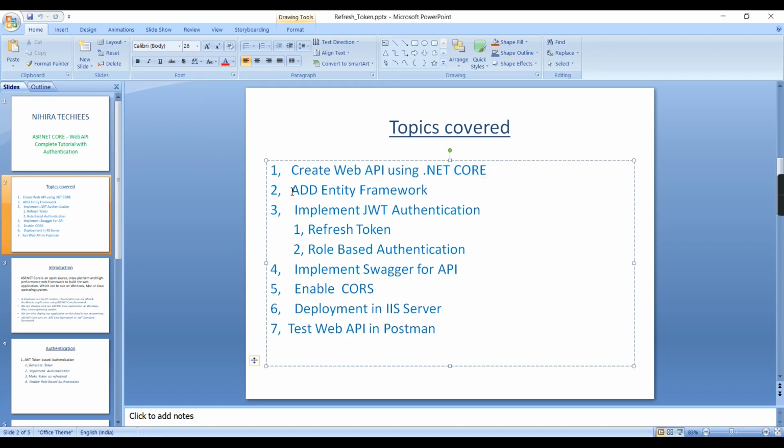Once it's created, we are going to add Entity Framework and then implement the JWT authentication. The JWT authentication is token based, so we are creating the refresh token, and finally we are going to implement role based authentication also. For the Web API, Swagger is the main feature. If you implement Swagger, it will provide the feasibility for testing. So we are going to implement that also. And then we are going to enable CORS, cross origin resource sharing functionality. Finally, we are going to deploy our application in the IIS server.